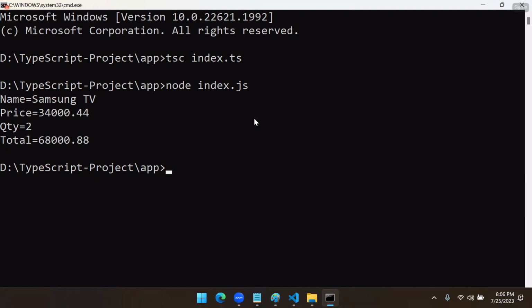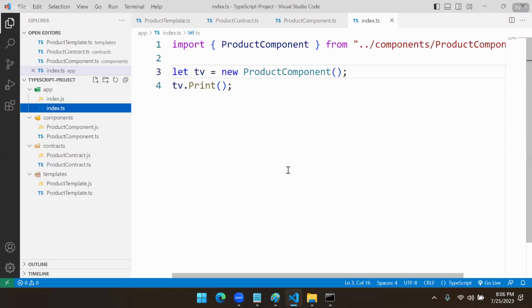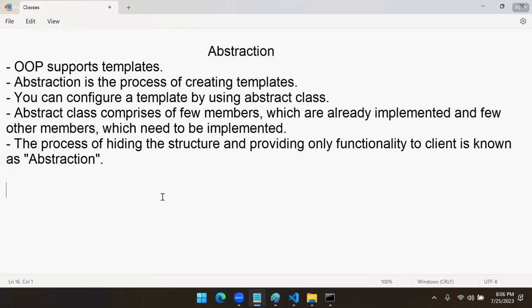An abstract class is an incomplete class. That means some functionalities are implemented, and some functionalities need to be implemented. Then how will you create an object? You cannot create an object for an abstract class. You have to extend, implement, and then create an object for the component and use it. This is a very important hierarchy you need to know, right? That is the concept of abstraction.